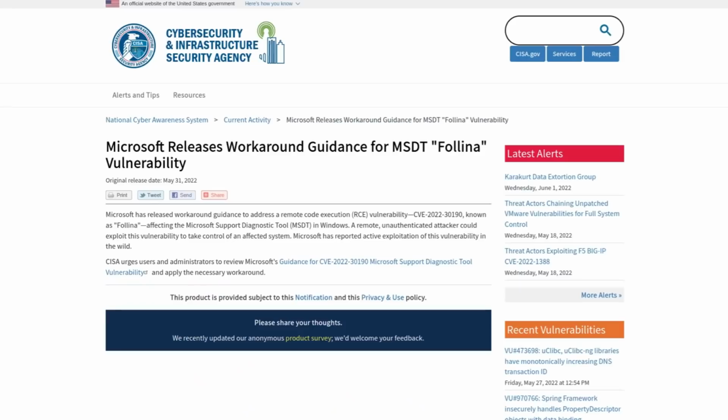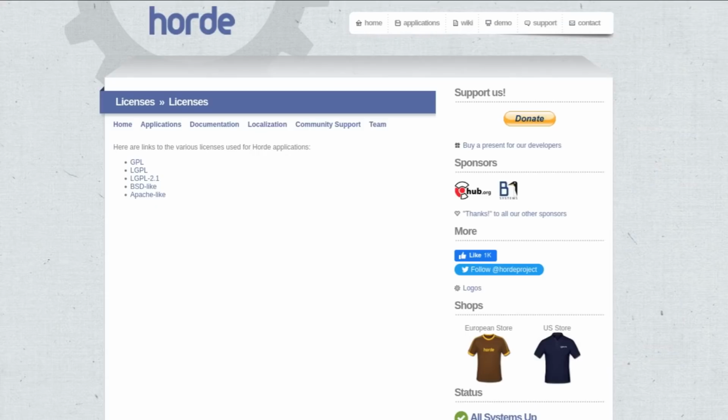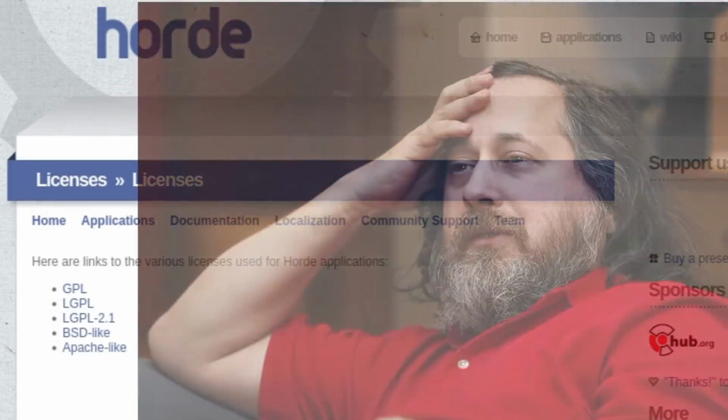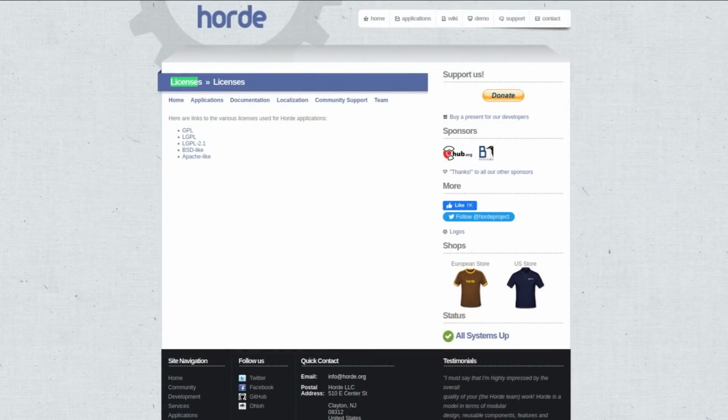And I know we were all just laughing at Microsoft for their remote code execution bug in their proprietary software, but I hate to say it, this Horde email software is actually open source. But don't go jumping back into the prison of proprietary programs just yet. I'll explain the deeper issue with this software and how it could be fixed in just a moment.